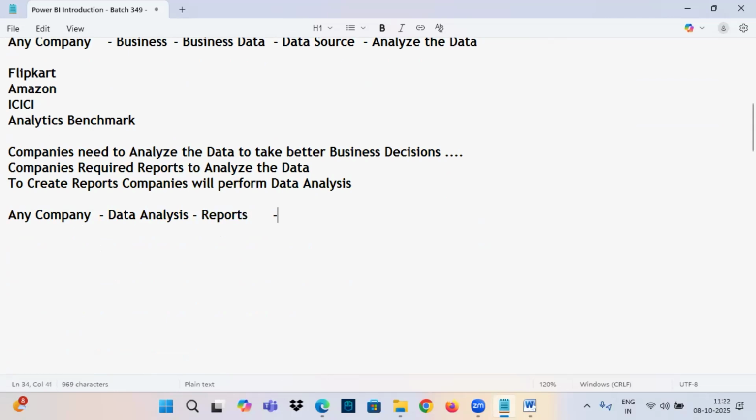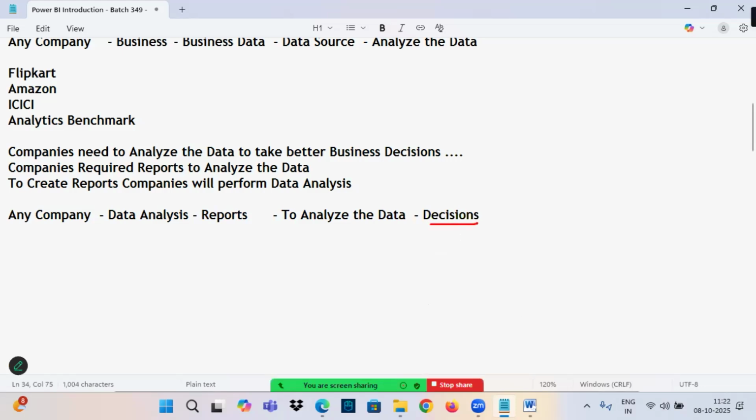Why do companies need to create reports? To analyze the data. Why do companies need to analyze the data? To take decisions. Any company, in order to take decisions, first needs to analyze the data.